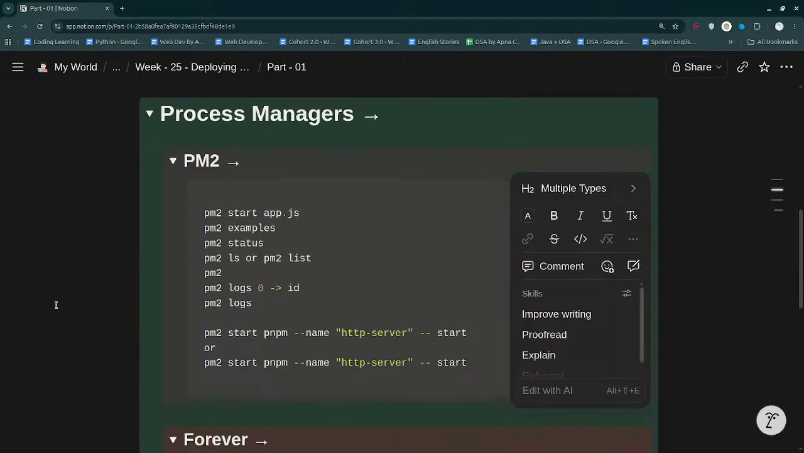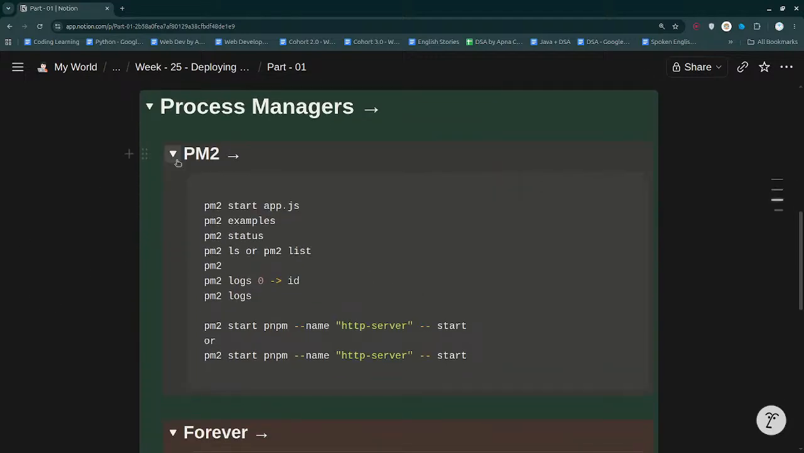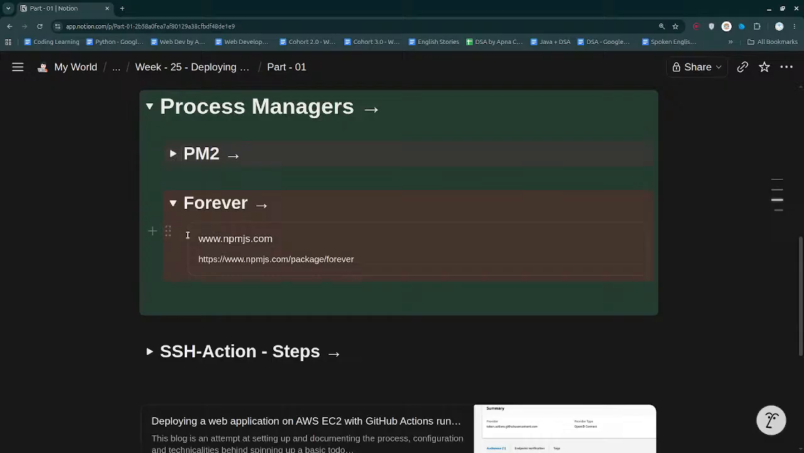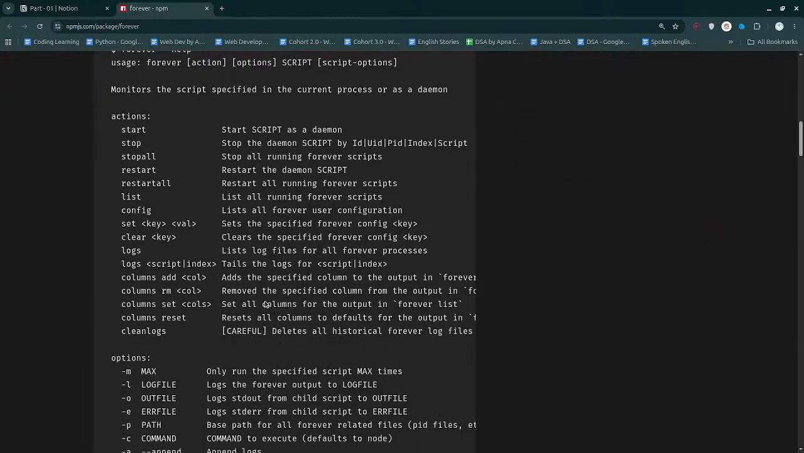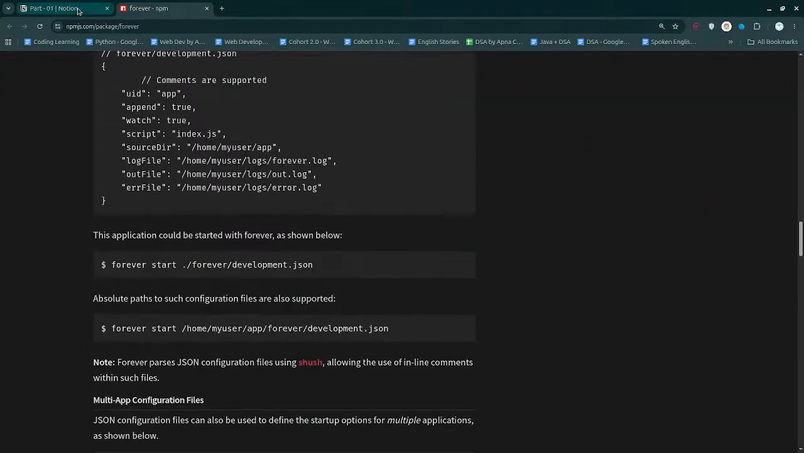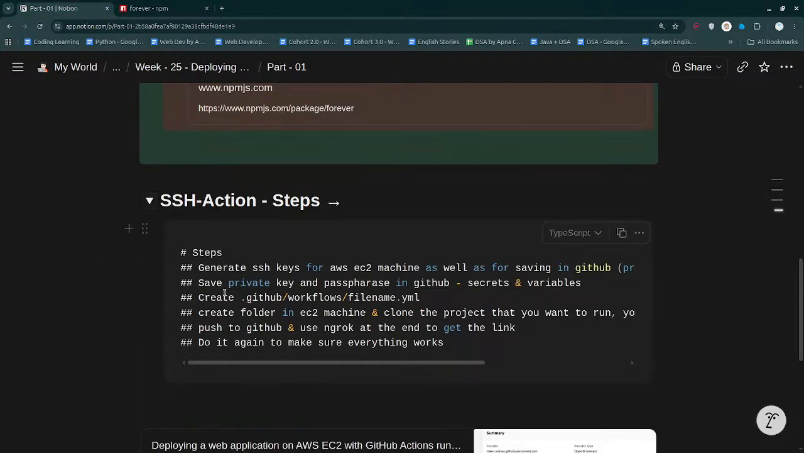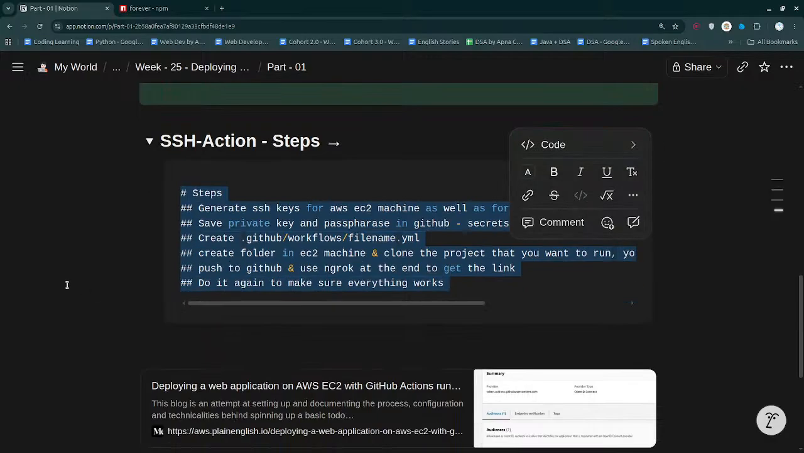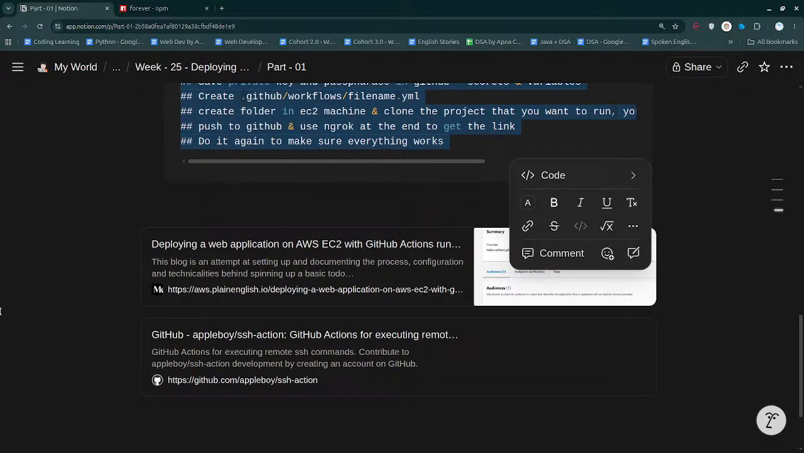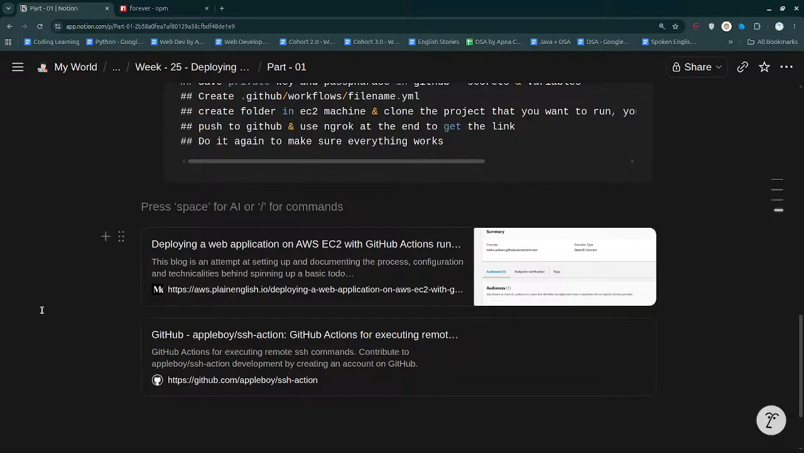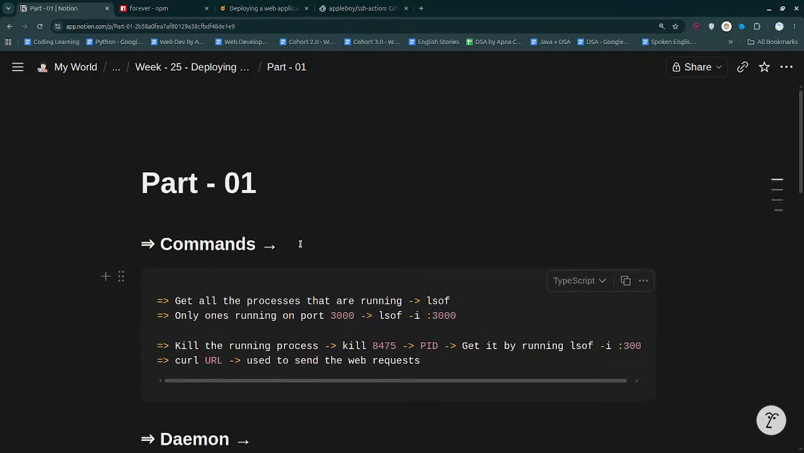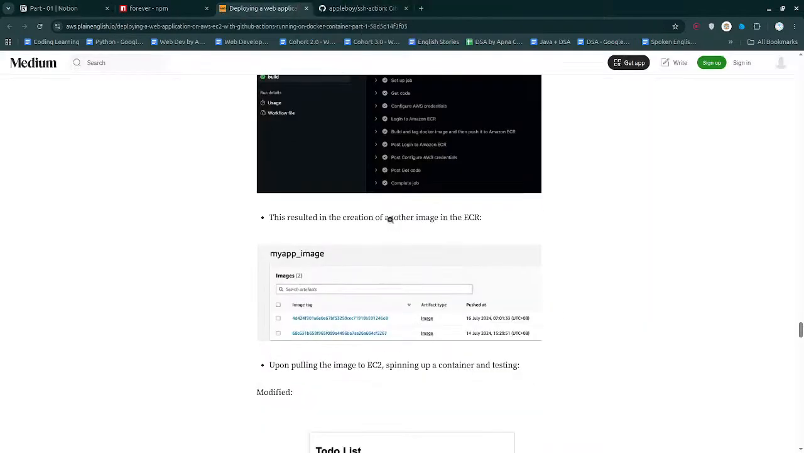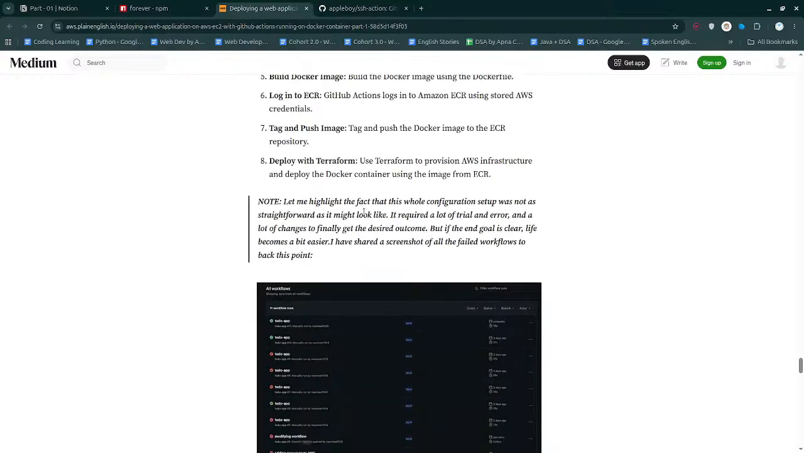That's just the daemon. Let's talk about process managers. We have PM2 over here, we have Forever over here. I haven't really explored this Forever, how it's used, and also probably we are going to be diving deeper into this, and this particular section needs to be done right here. Deploying a web application on EC2 with GitHub and Appleboy SSH. I think this is the thing that we have to just go down. So they are mainly covering how you can just simply deploy something.